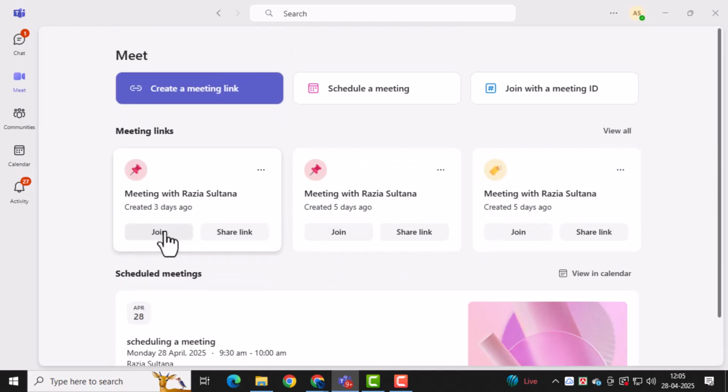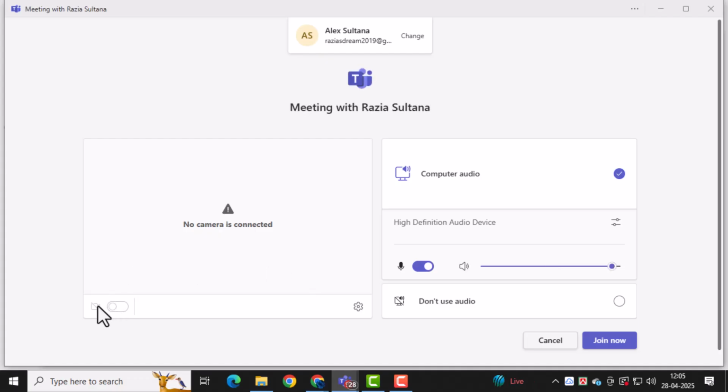After that, click on Join and carefully check every setting. This includes your camera, microphone, and speaker settings to make sure everything is working properly before entering the meeting.